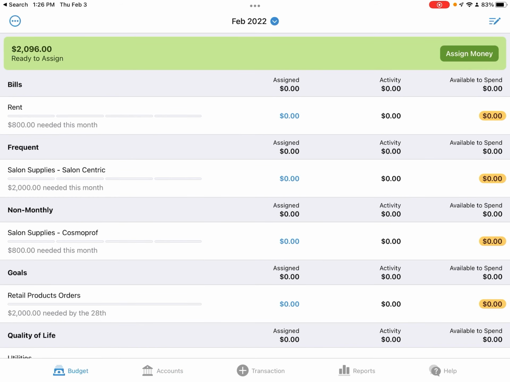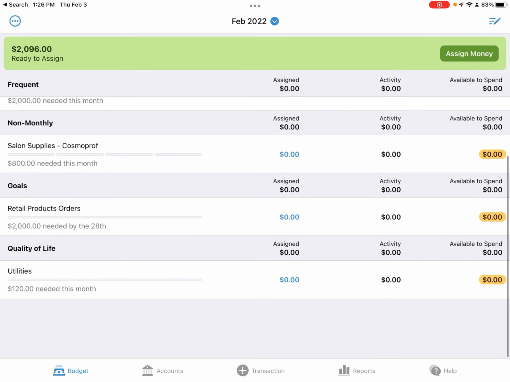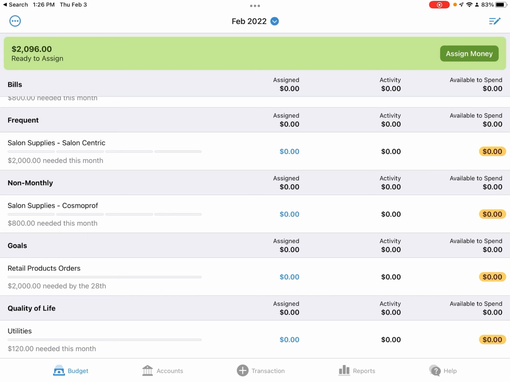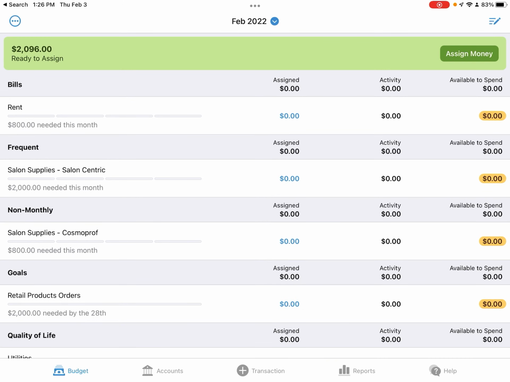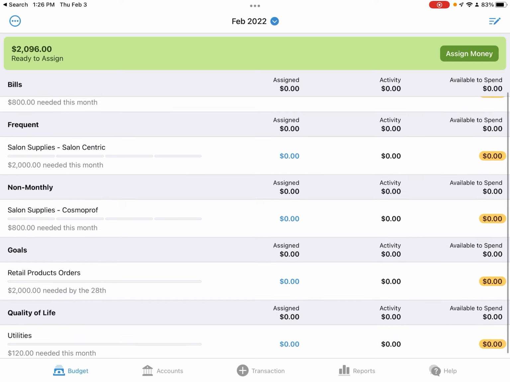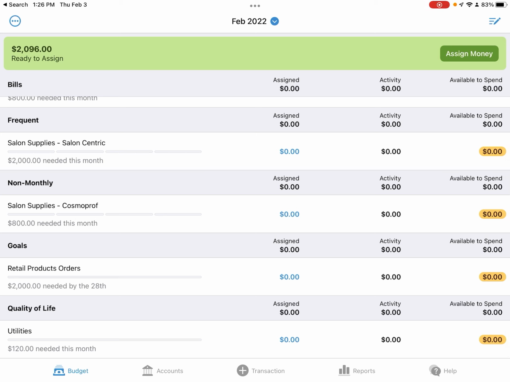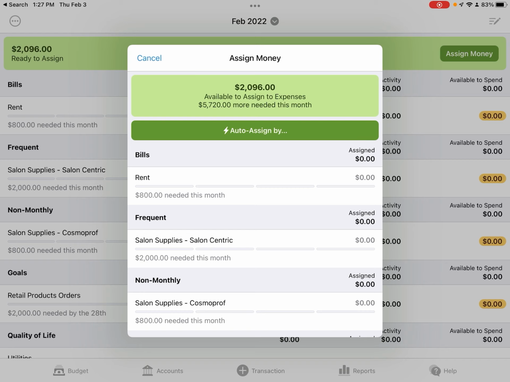You're going to go over to your budget, and that's where we're going to pop up and have all of our different things. So this app has a really cool feature where it will auto assign your money where it needs to go. So you'll see on here where we have the 28th for when you need your retail products to be done by. So it's going to automatically fill in those numbers by when you might need that money. It's really cool to see where it would auto assign your money, but typically I like to do it myself just so that I know I have a handle on it.